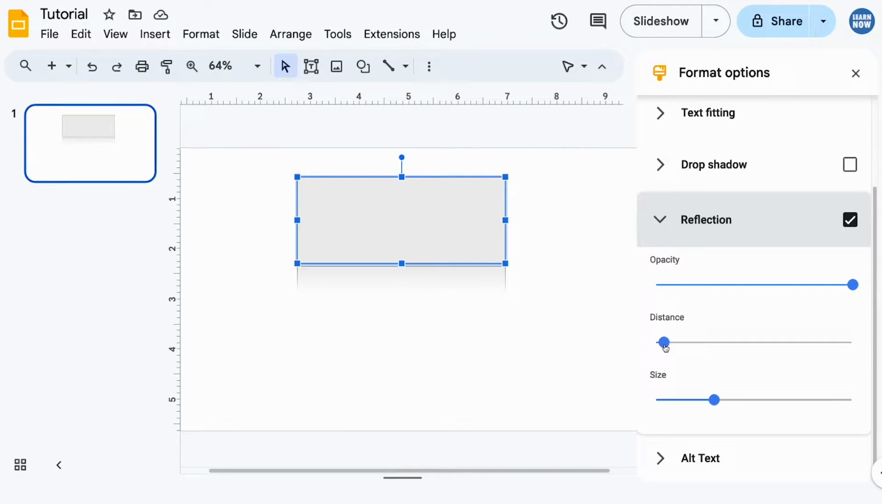Distance is pretty self-explanatory, where the effect begins in relation to the original image. So I usually have a bit of a gap, maybe about halfway along.